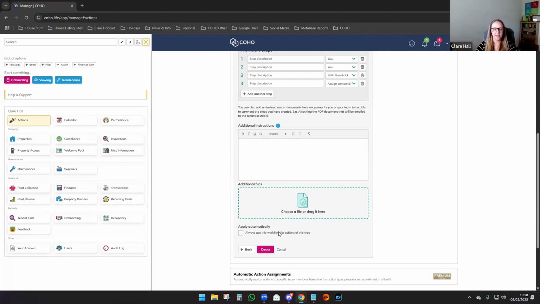At the bottom there, it's asking us if we want to automatically apply this workflow every single time COHO says an EICR is coming up, regardless of which property it is. So we can checkbox there if we need to, and then click create. It is really that straightforward.